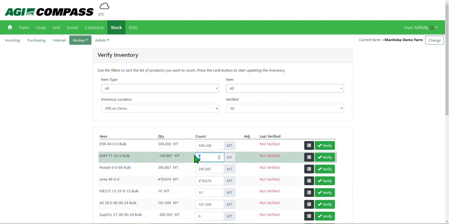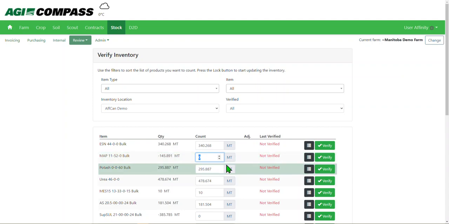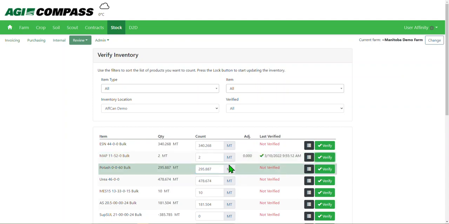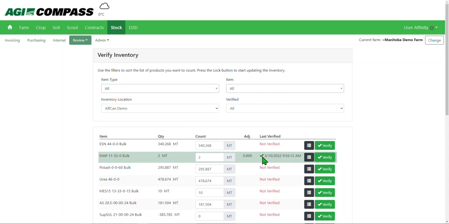145.891 metric tons. My employee has come back to me and told me we have at least 2 metric tons in the yard. Well, this is where I can say we do have 2 metric tons. Compass is going to automatically adjust the negative 145 out and add 2 metric tons to my inventory. So the overall adjustment is a positive of 147.891. As soon as I come over here and click verify, that is now my brand new inventory. Compass has tracked it as of this date and time, being verified with those current numbers.